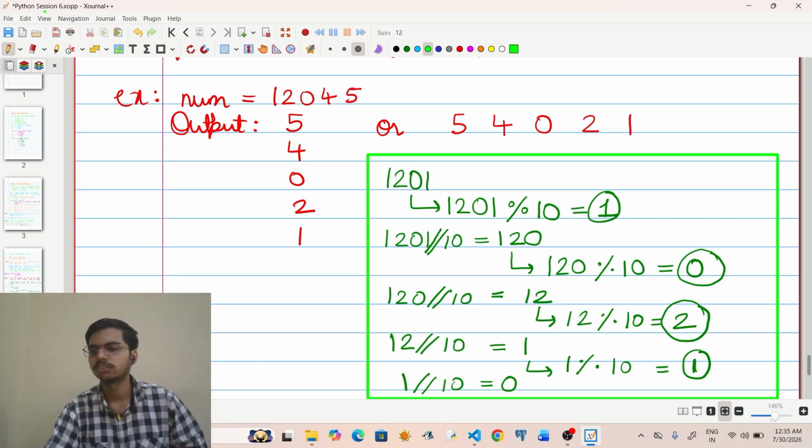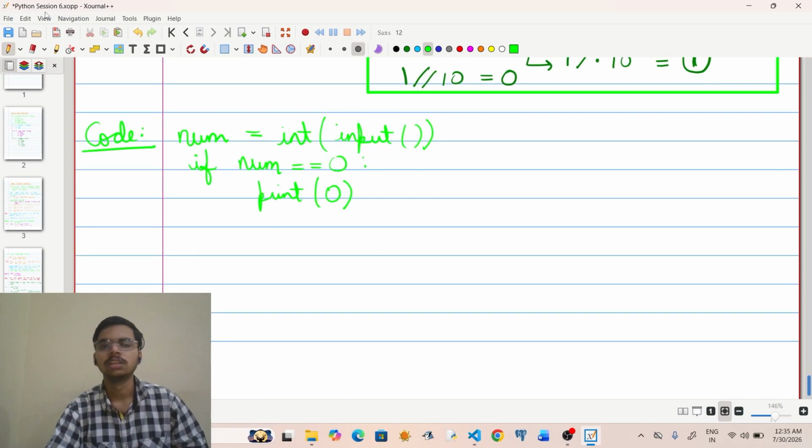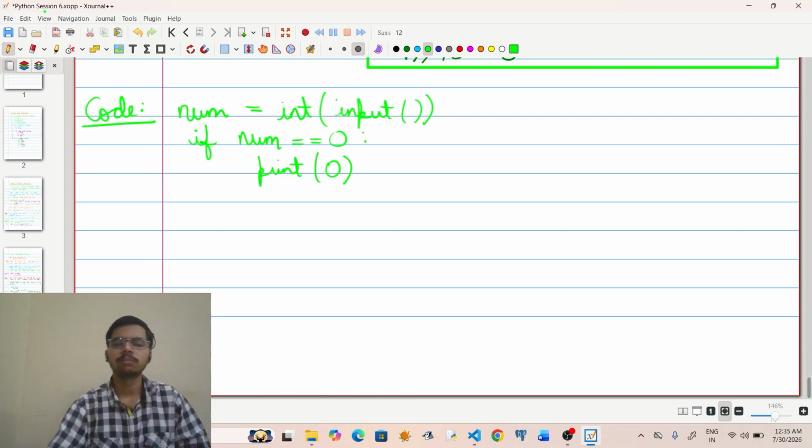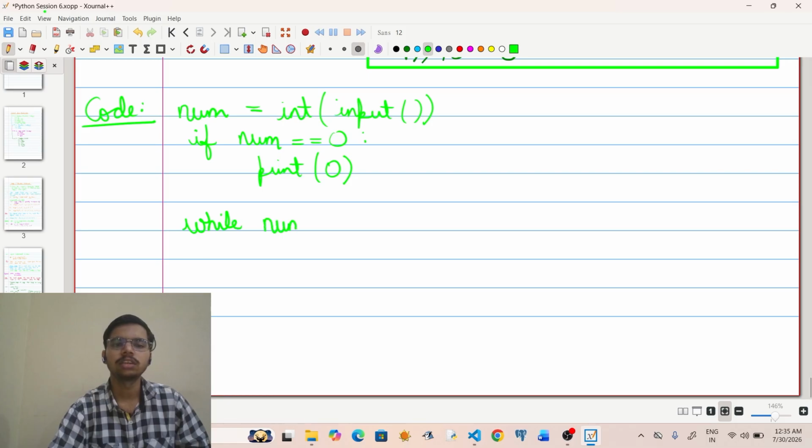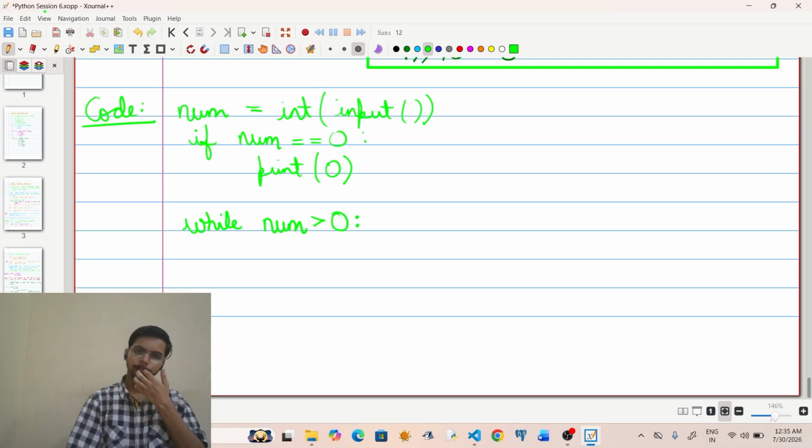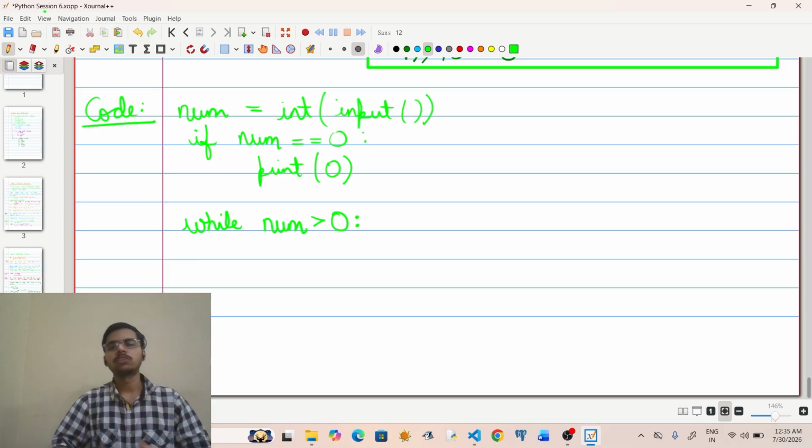So we have solved the question for 0. Now let's solve it for positive numbers. So I will write while the number is greater than 0; we will run the loop till the number is greater than 0. So this is my condition. Now what do I want to print at each and every step? I want to print the remainder of the updated number when it is divided by 10.